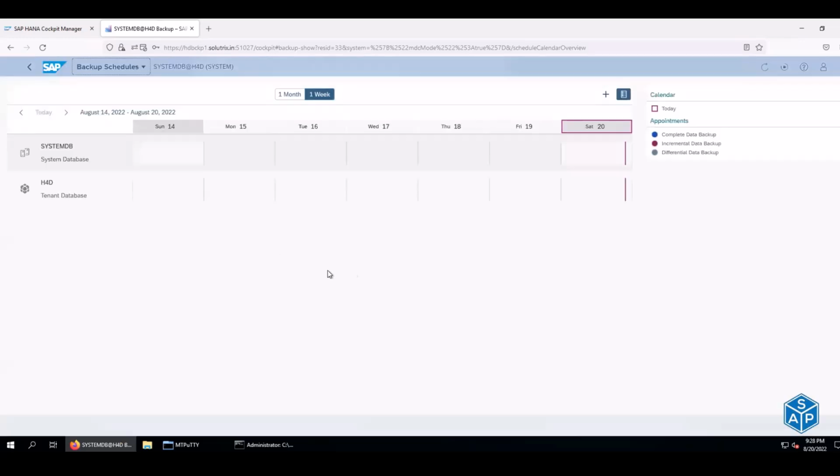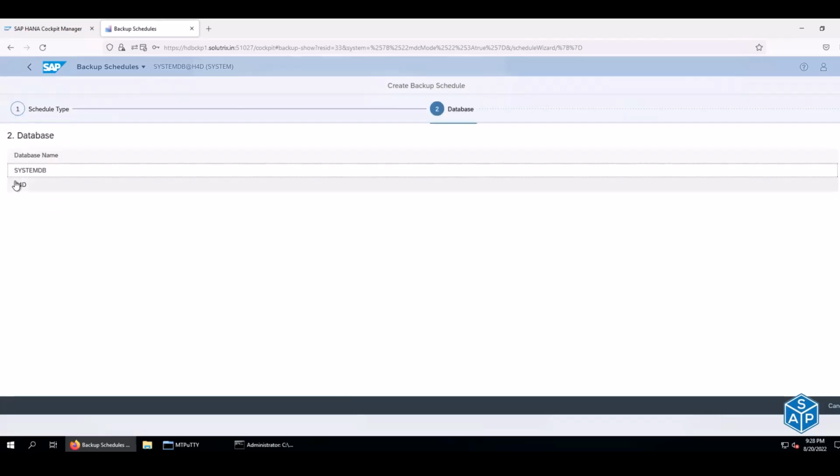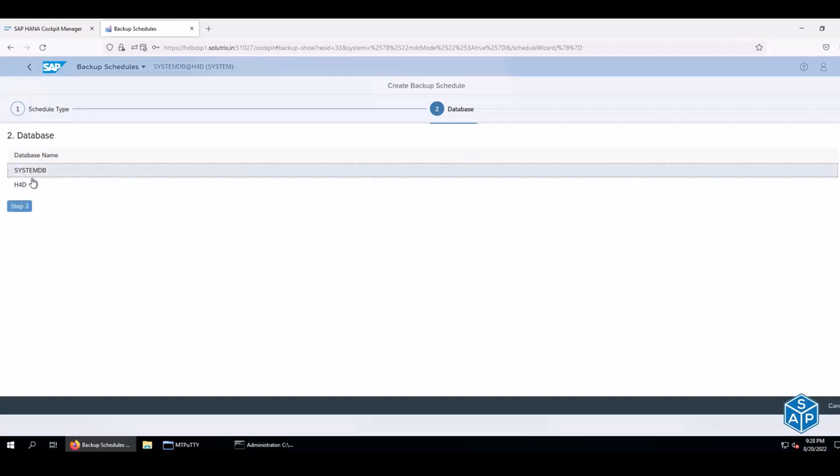If I go here in the backup schedules, here is your backup calendar. You can click on the plus sign over here. Okay, now schedule type. What do you want to schedule? Schedule a series of backups, or schedule a single backup. So I will schedule a series of backups. Step 2. Which database backup do you want to schedule, system or tenant database? So first I'm scheduling the system database.